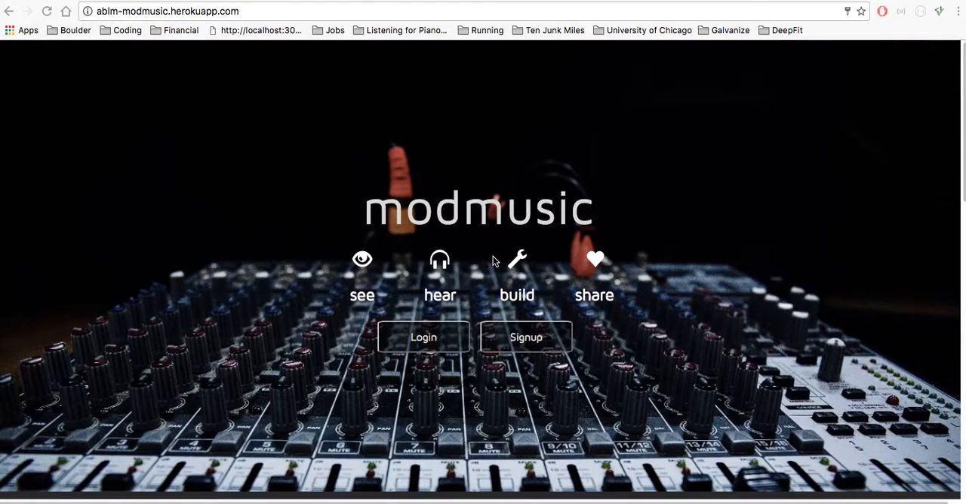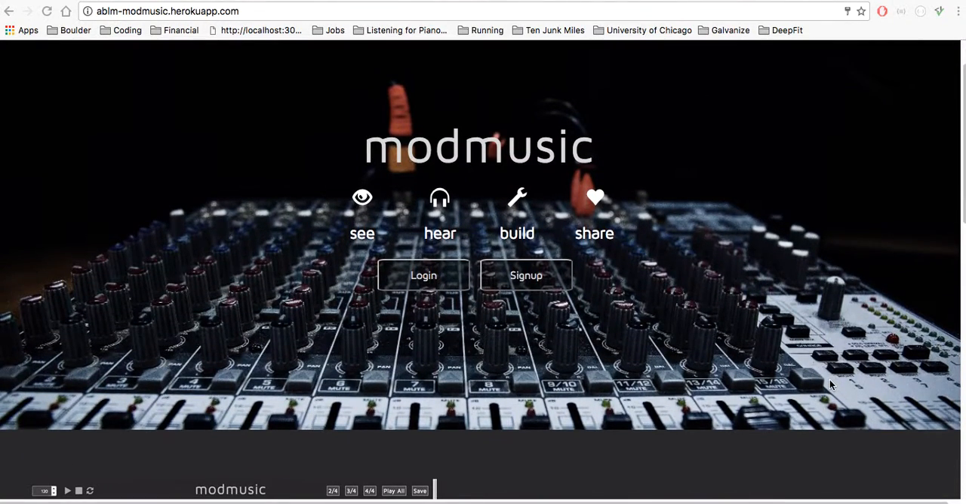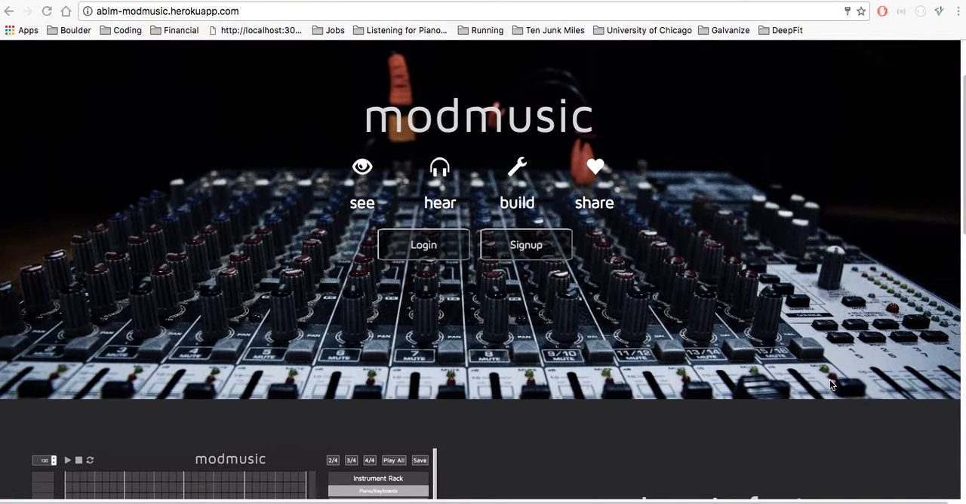Welcome to modmusic. This is a digital audio workstation with open source production features. This app was built by Lisa Ma and Amy Briggs as part of the Galvanize Full Stack Immersive program and as our Q4 capstone project. I'm going to walk you through modmusic, which is really fun to use and hopefully intuitive and easy for you to use.